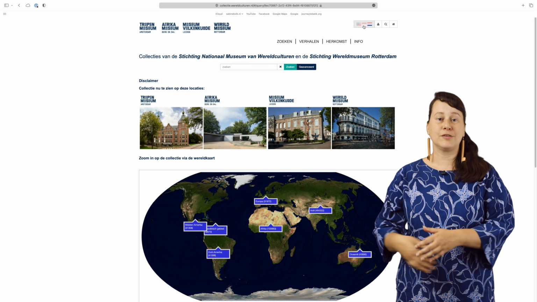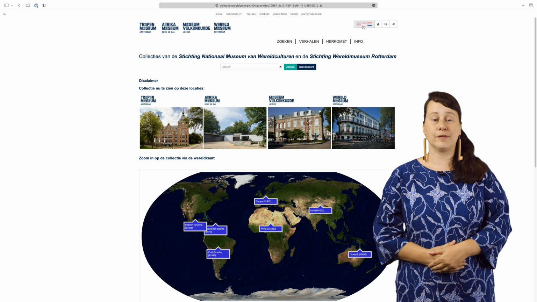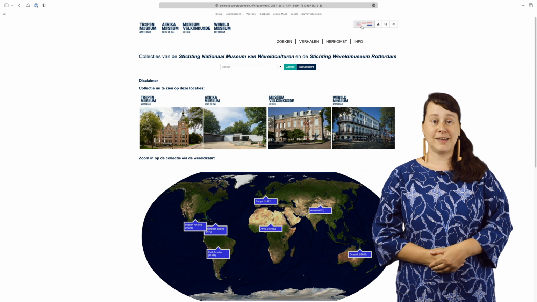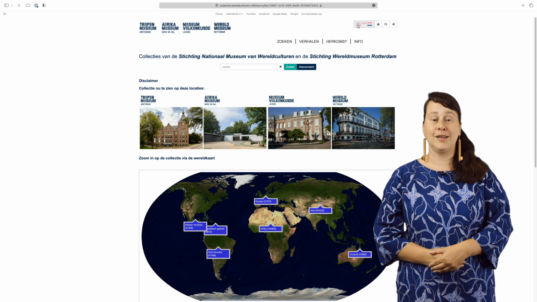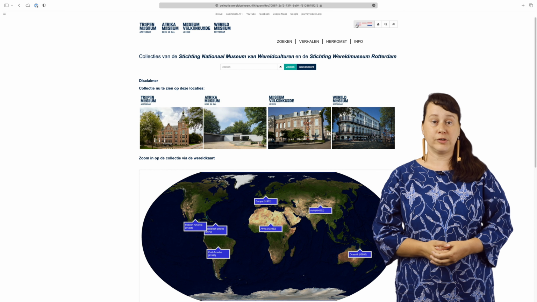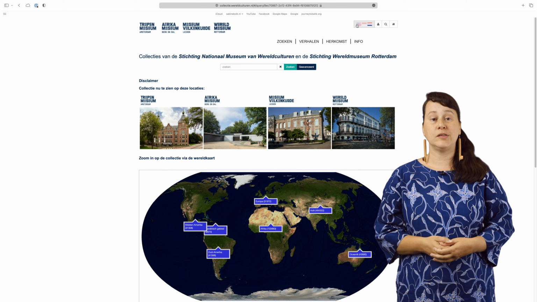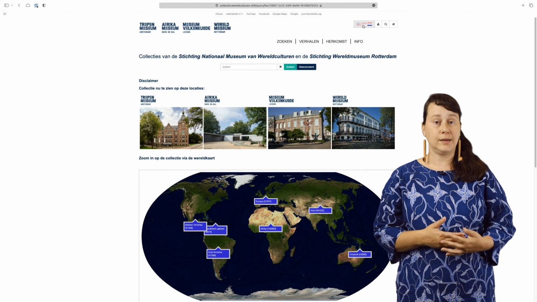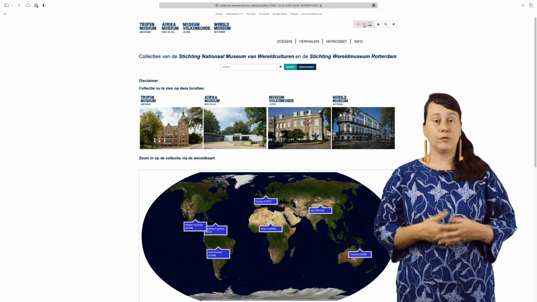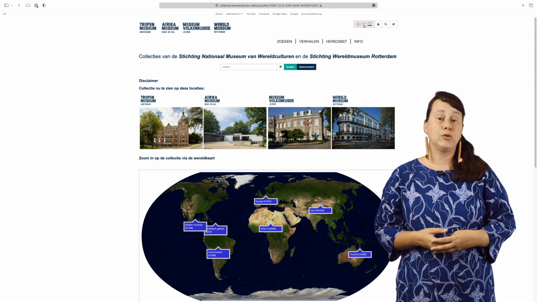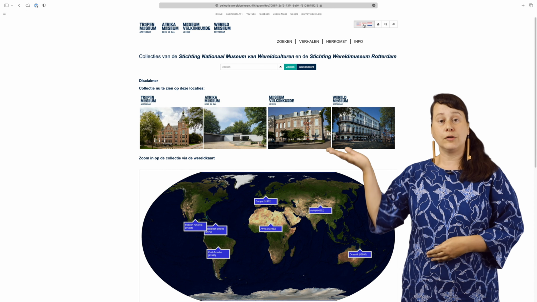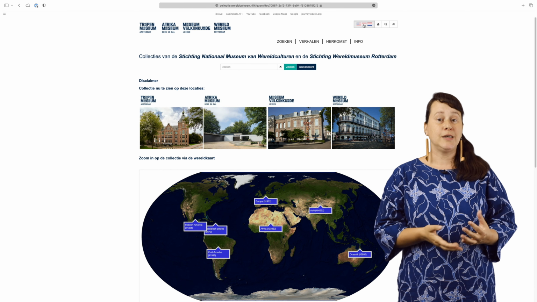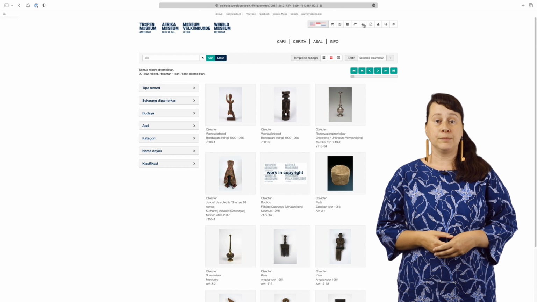This is the website collectie.wereldculturen.nl, the digital database of the collections of the world museums in Amsterdam, Berg, Leiden and Rotterdam. You can select different languages, but this will only change the text on the website, not the text of the objects in the database. So, for example, if you switch to Bahasa Indonesia by clicking on the flag above, you see the info is now in Bahasa Indonesia.